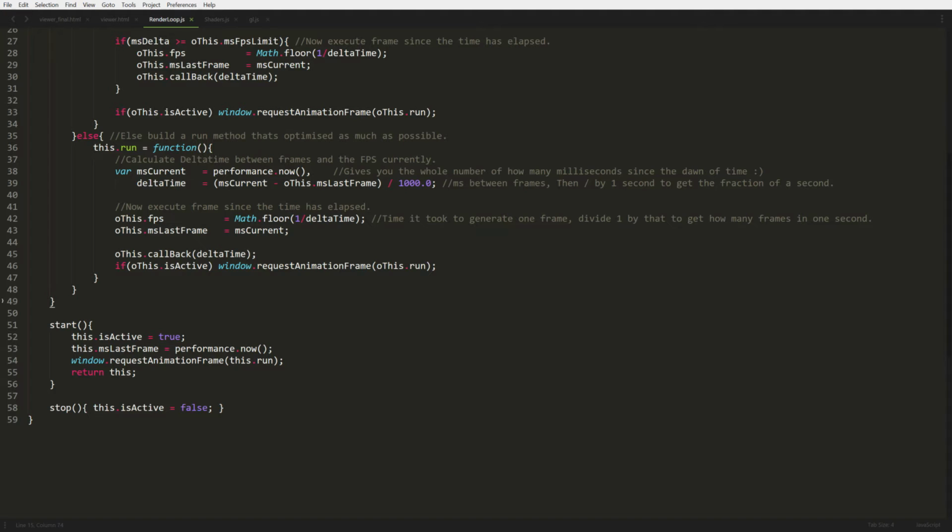The other thing this class will help us create is delta time. Delta time is very useful to create animations that are frame rate independent. You'll see this later on in the lesson and how we use delta time to do some animations.